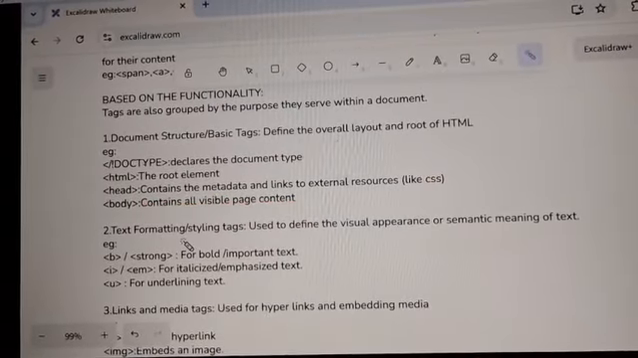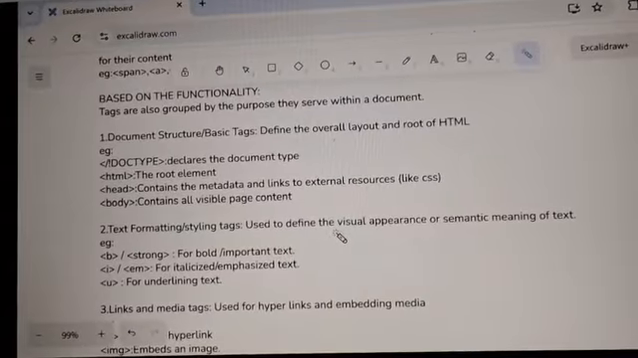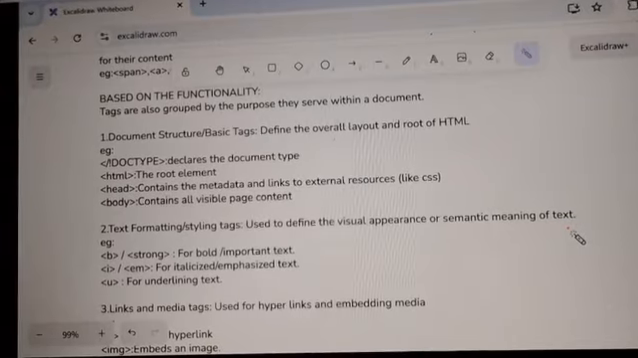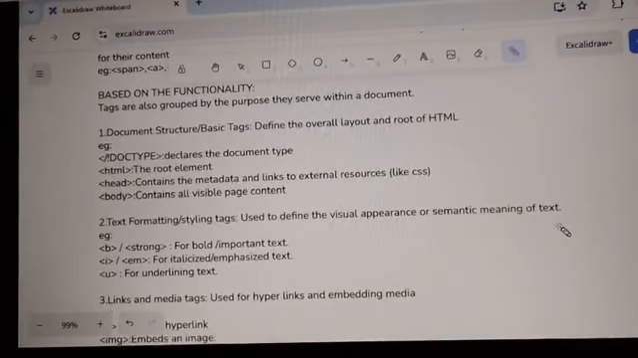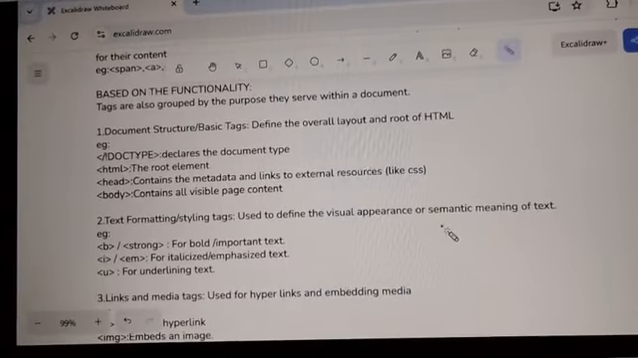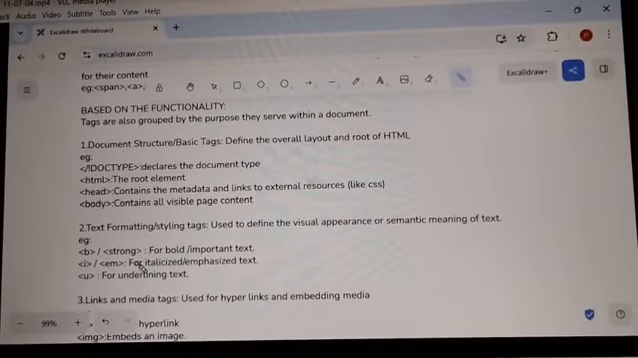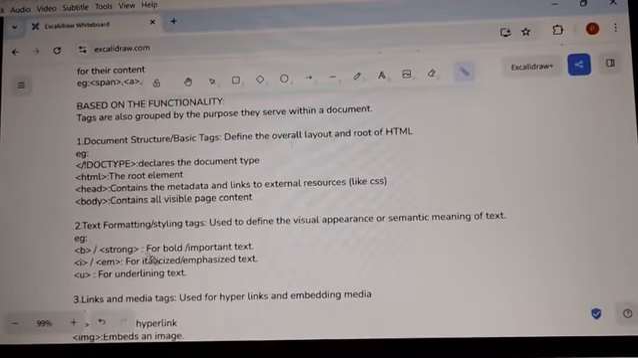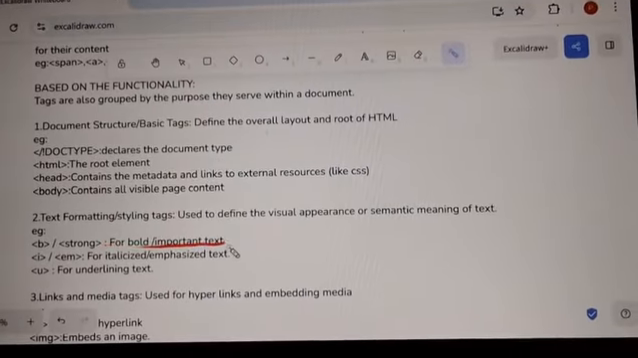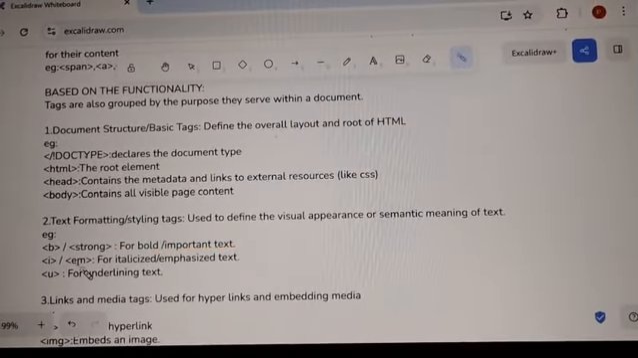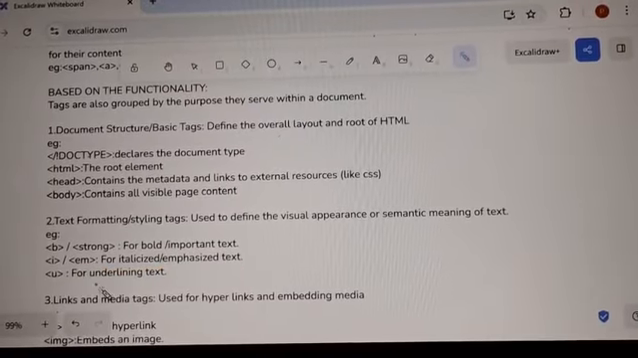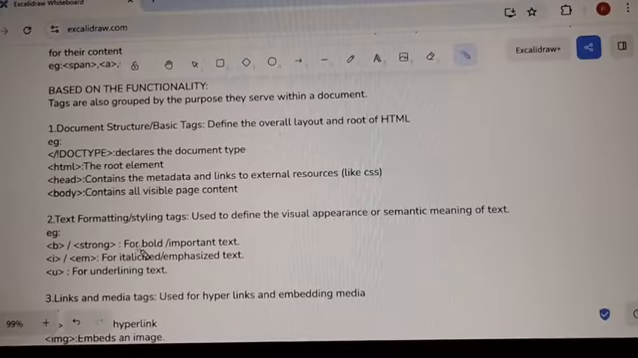Text formatting and styling tags are used to define the visual appearance or semantic meaning of text. We can add a visual appearance, we can add color. This is the basics of CSS, cascading style sheets. B or strong, bold or important text. I or em, italicized or emphasized text. U means underlining the text. So these are used for styling purposes.